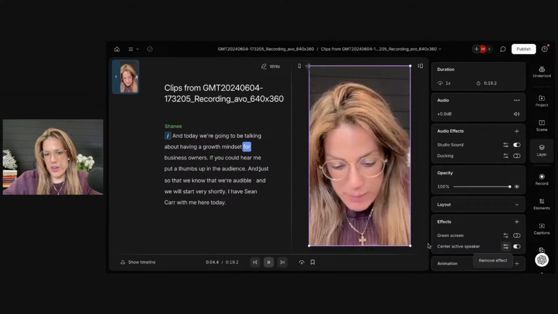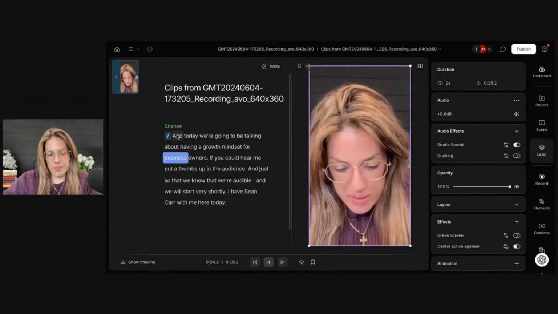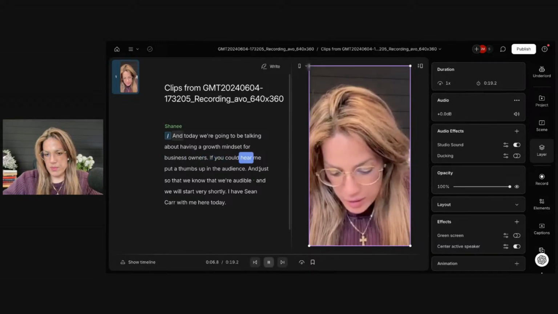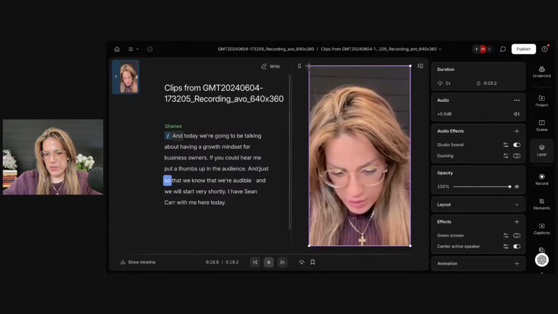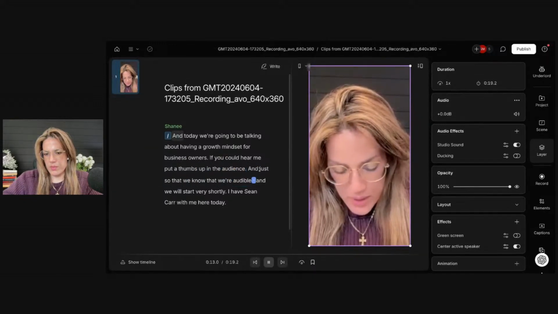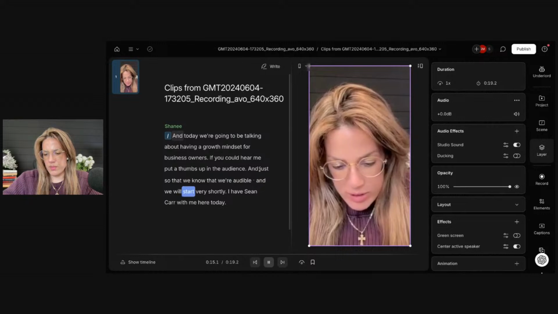and then remove effects. So let's see if I stay in the middle. For business owners, if you could hear me, put a thumbs up in the audience, and just so that we know that we're audible. And we will start very shortly.